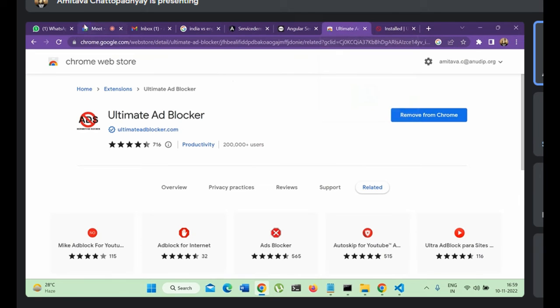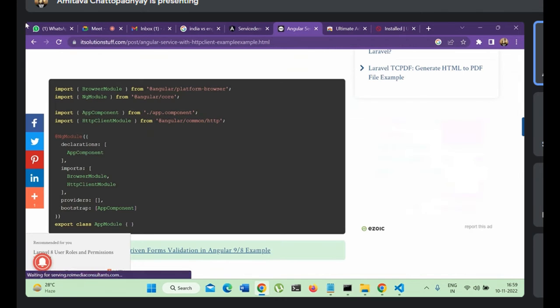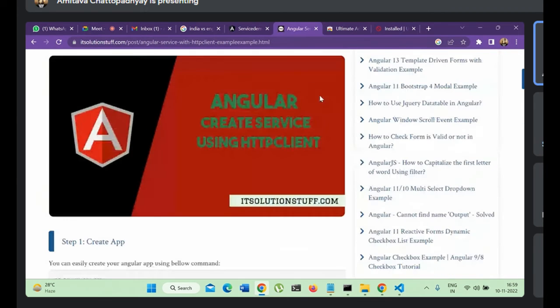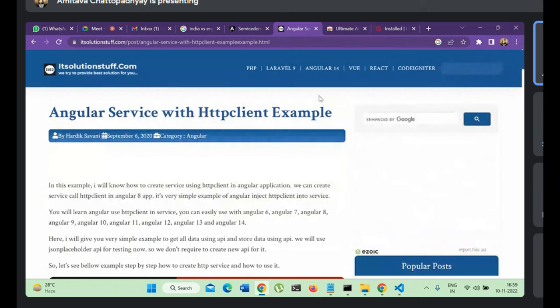So let's come and refresh our tutorial. Where is that tutorial? Angular. Let us refresh it, see the effect. Yeah, now all the unnecessary things have gone. Yeah, so this is the HTTP client example.